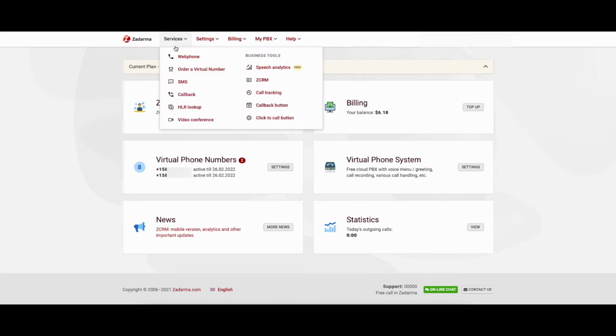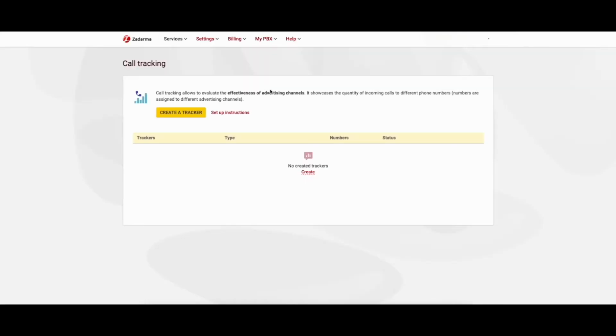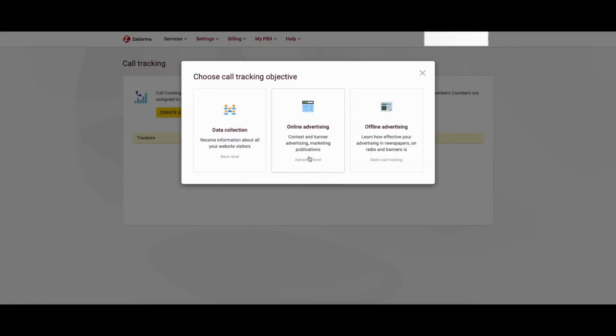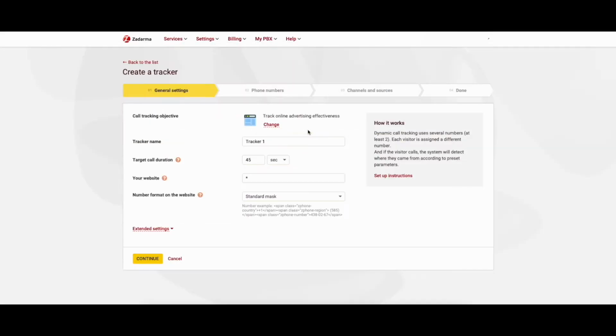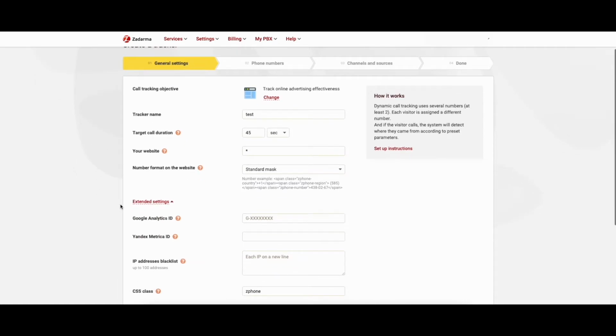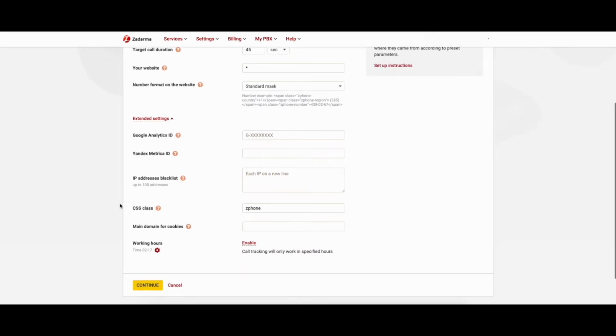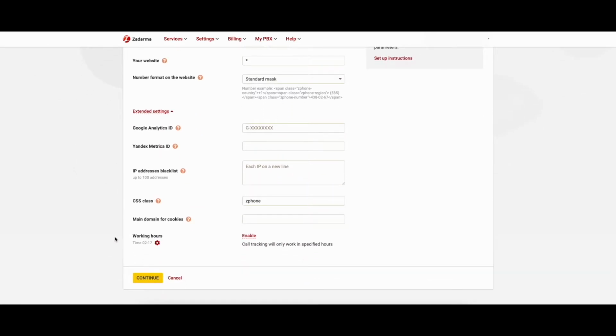If you are acquainted with the system or would like to use it to evaluate the effectiveness of online campaigns, you should choose the second objective. Online advertising. On the first screen, you set the tracker name, target call duration, and your website. Just like in our first scenario, you can track all domains or just a certain one. In the extended settings, set analytics ID and working hours if statistics should only be gathered at certain hours.